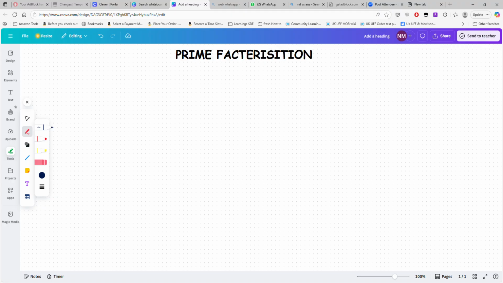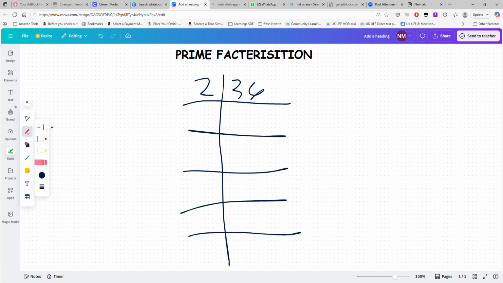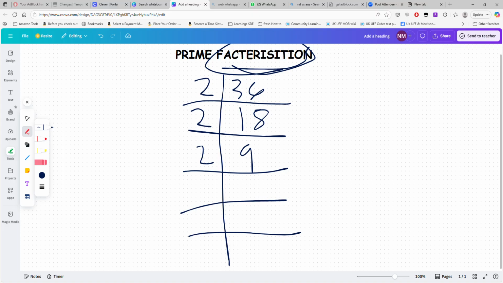So we're going to look at another example. Let's say we have 36 here, and it's 2. I don't know how many this will take. So now it's 2 and 18. It's 2 and 9. This is called prime factorization. That's what we're learning today. Prime factorization. 2 and 9.